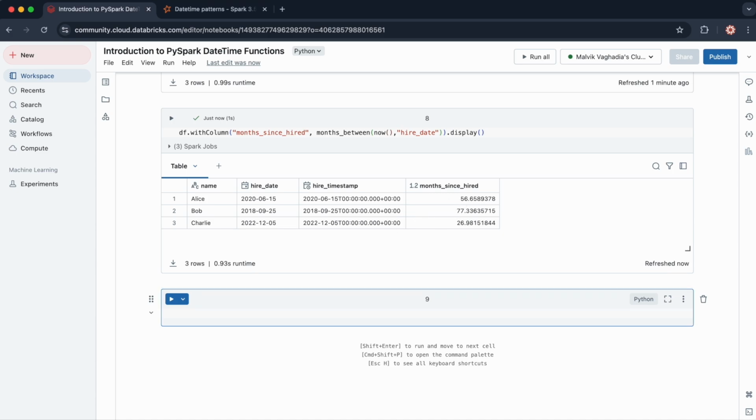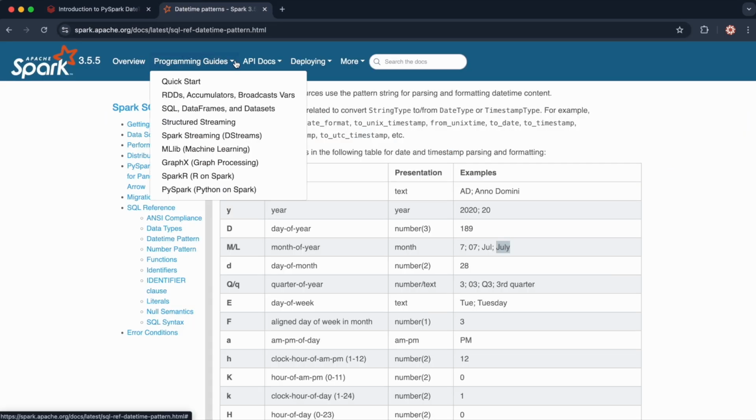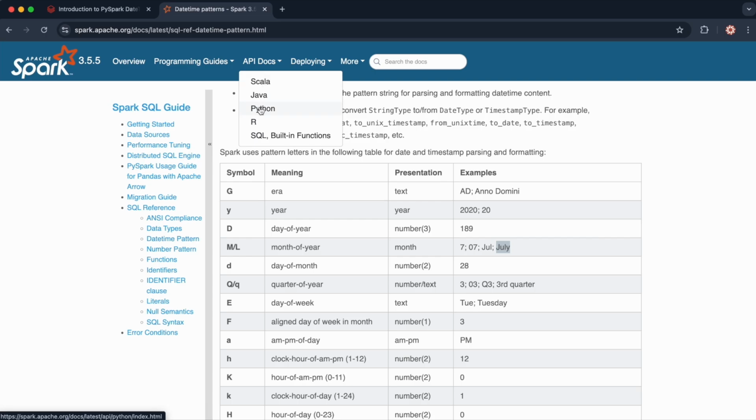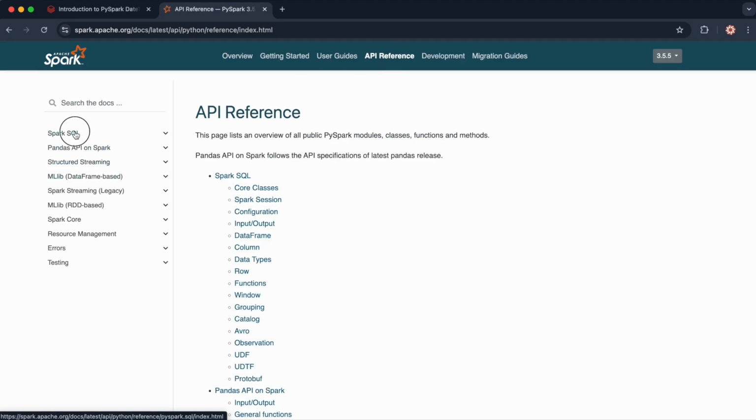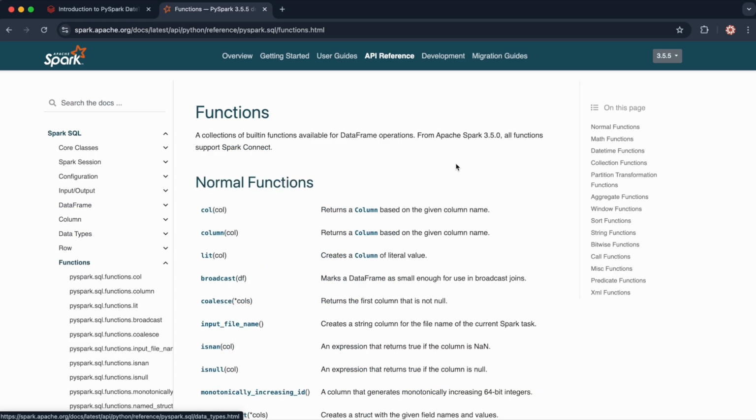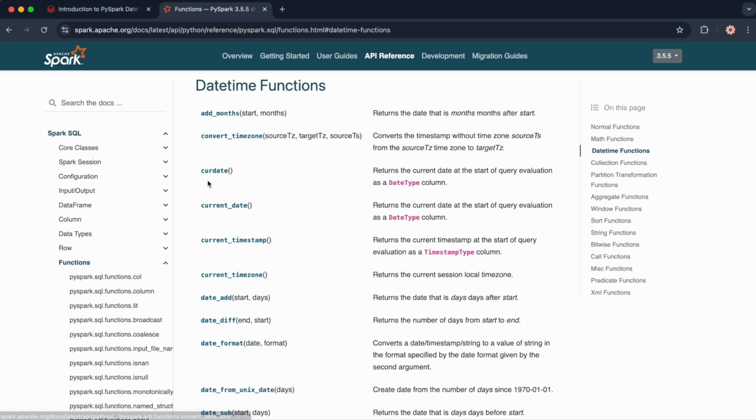Great. So that was a demonstration of some of the DateTime functions in PySpark. Please refer to this documentation, going to the Python API docs, API reference, and then Spark SQL functions, and then go to DateTime functions. This will contain all of the functions that I've described, along with additional functions that you can use when you have the specific use case for it.